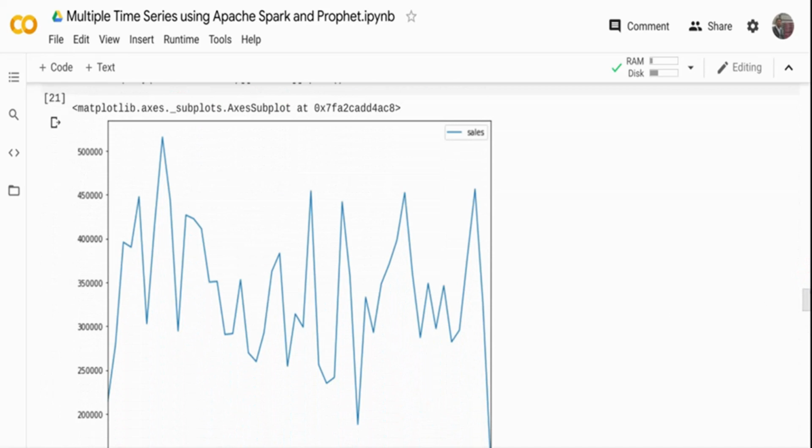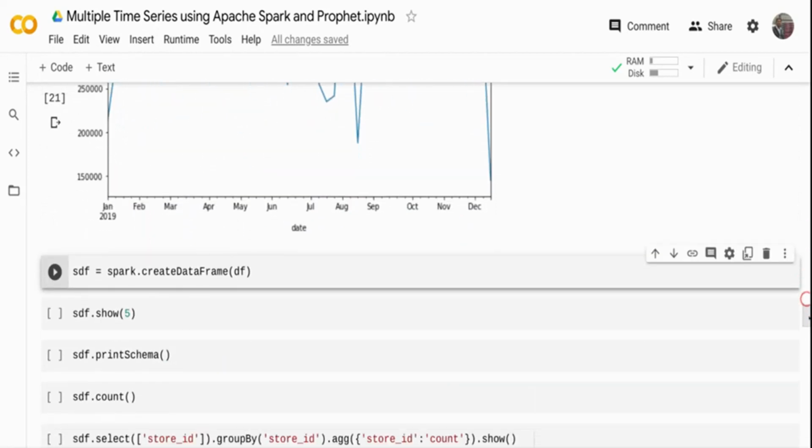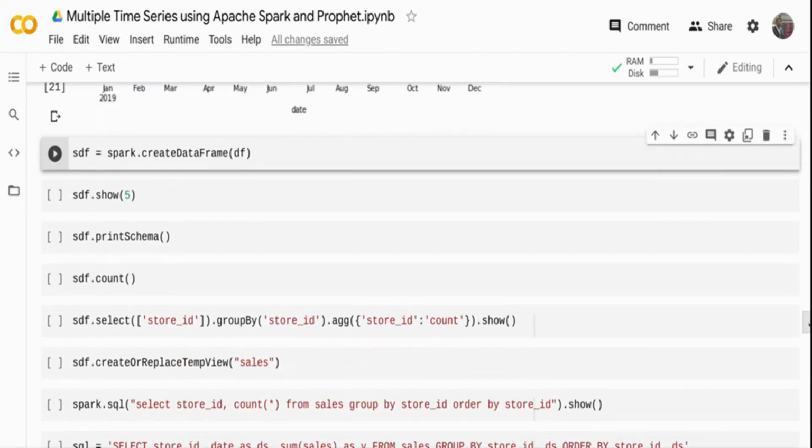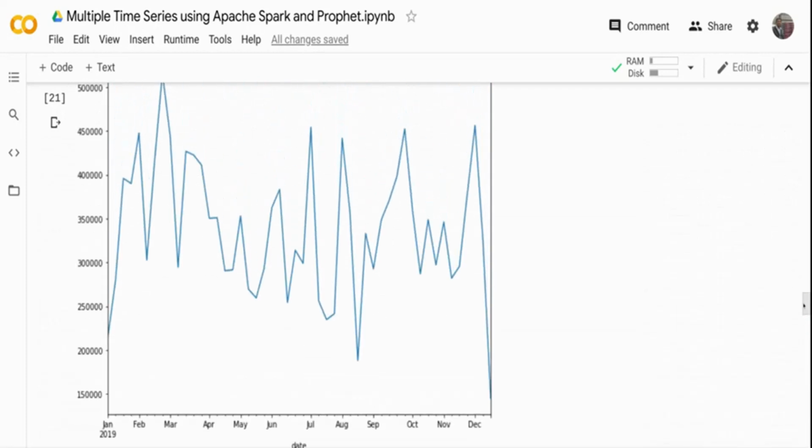So we cannot build one model over here to predict the store sales, right? Every store might have a different pattern. Some stores might have proximity to a residential area where the sales may be higher, right? So every time series is different, and that's why we need to build multiple models.